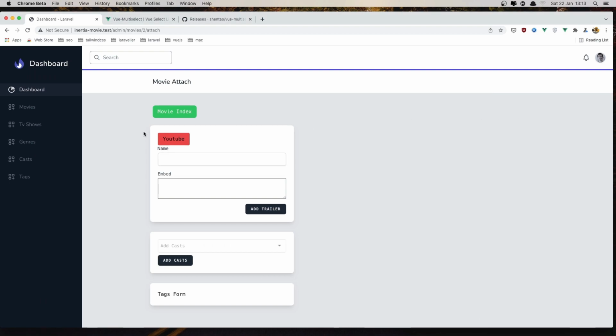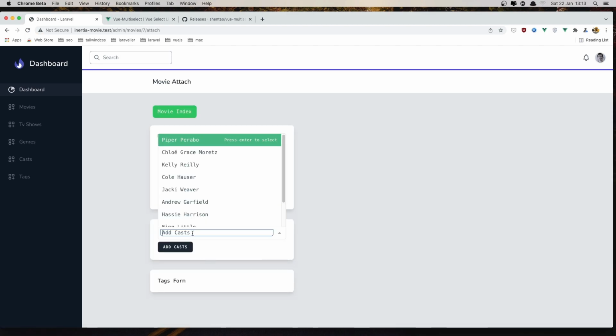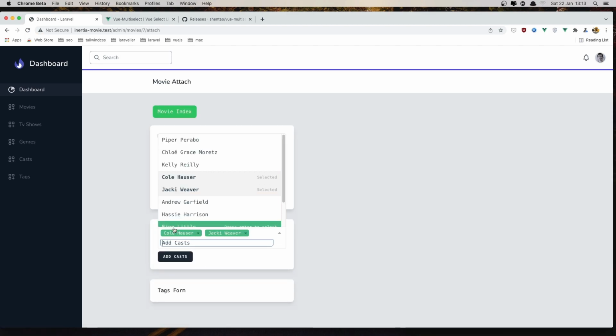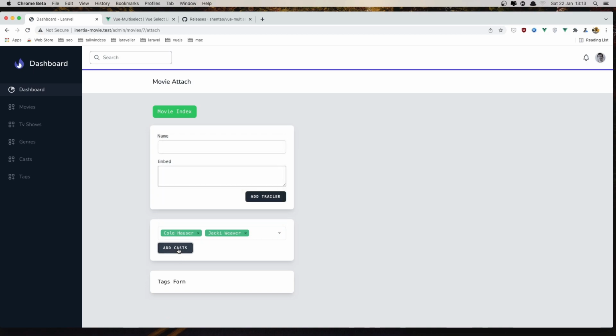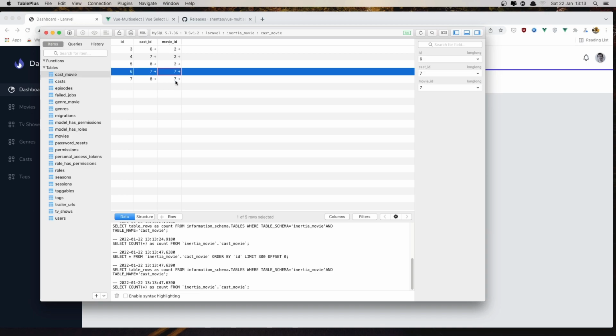Now I'm going to go back to the movies and check another movie and add cast here. Go back, refresh, and yeah, now we have movie ID 7.